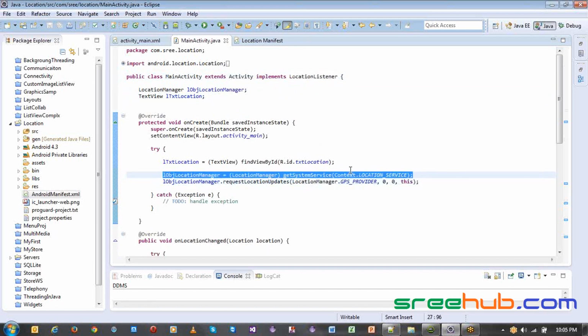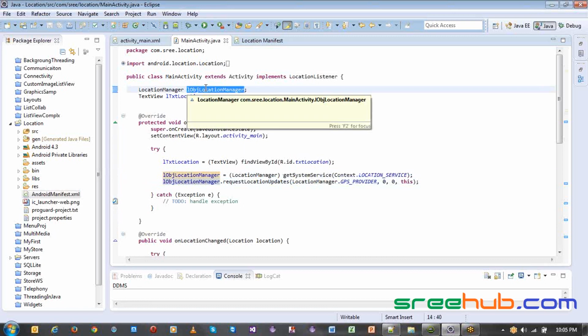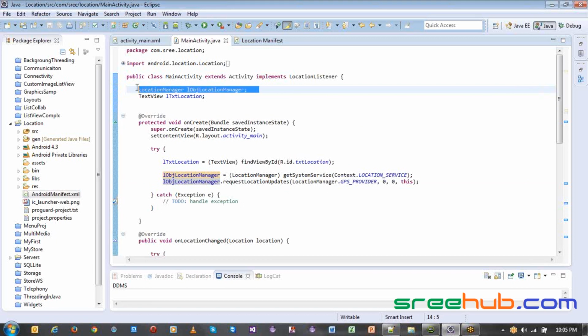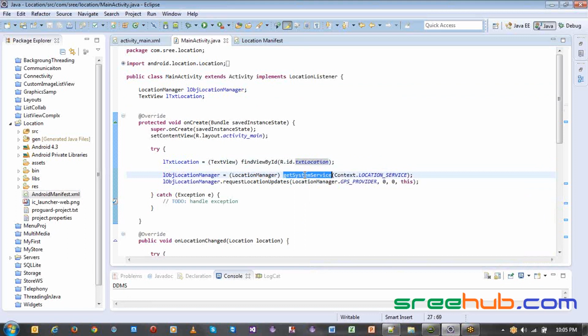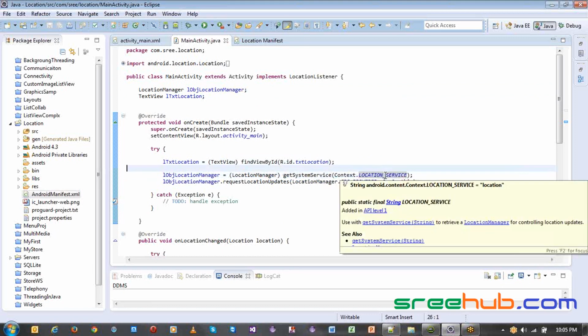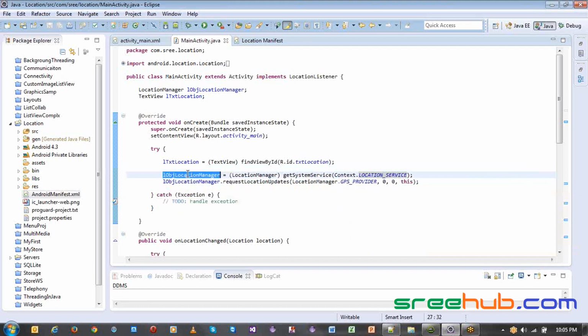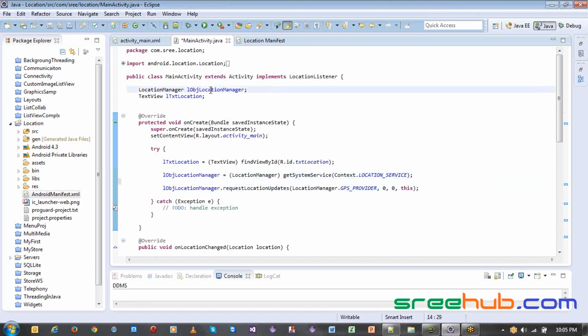The first thing is that you have to get the actual location manager. This location manager class I haven't instantiated, so we have to get the local Android's location manager instance. How can I get it? I'll be using the same class called system service, Android activity's service method. In this system service I'm passing the argument context.location service, and this will give me the actual location manager instance.